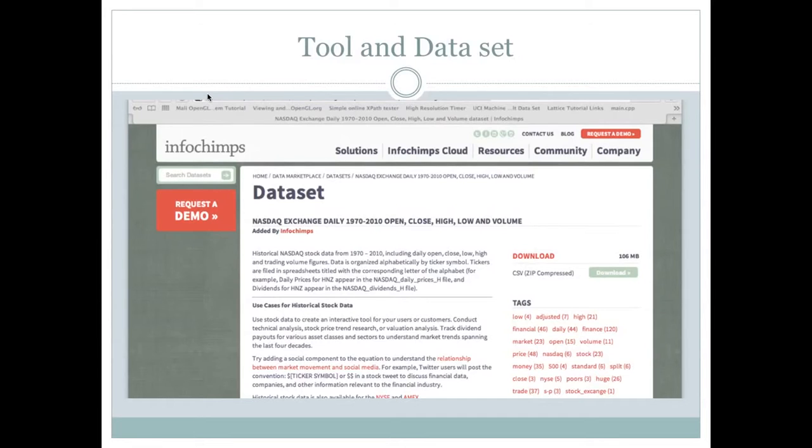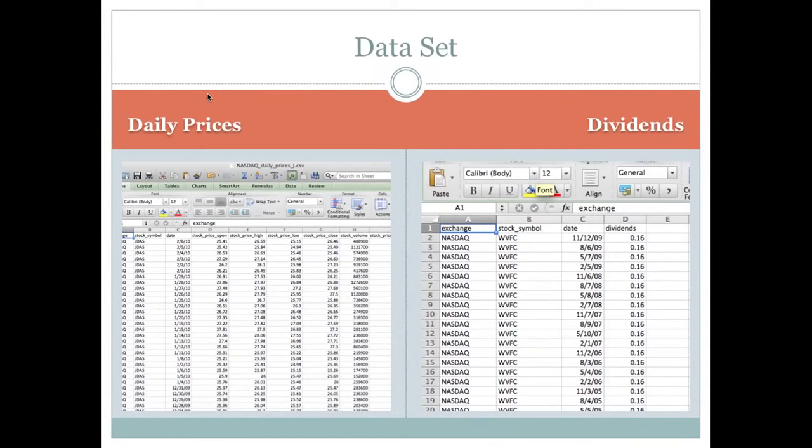Our data was sourced from the website InfoShims, and we chose to work with a data set from the NASDAQ exchange that encompassed information from 1970 to 2010. It included two different tables: daily prices and dividends. The daily prices table was suitable for our scope. Each row on the table contains closing and opening prices on a per-day basis. This is where we get the investment trend information from.